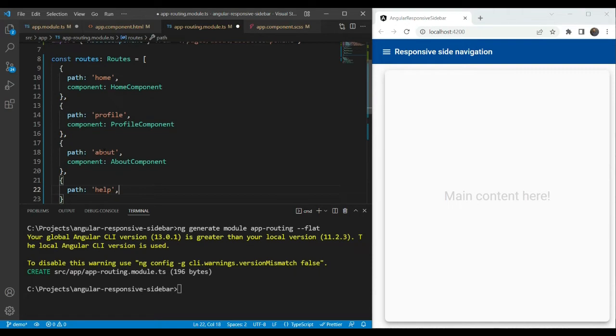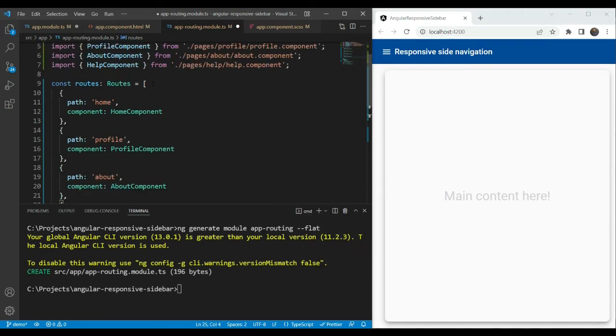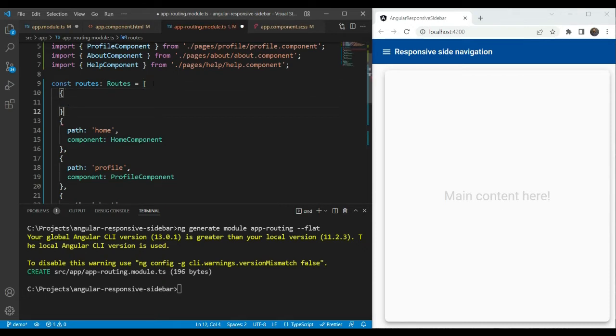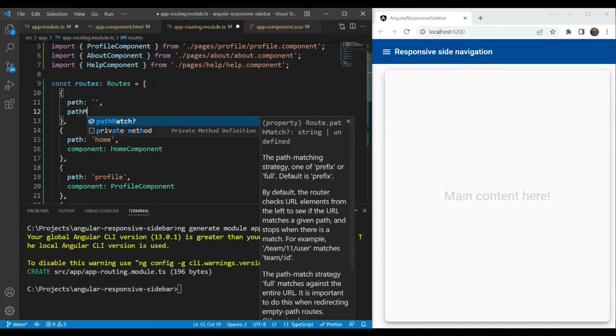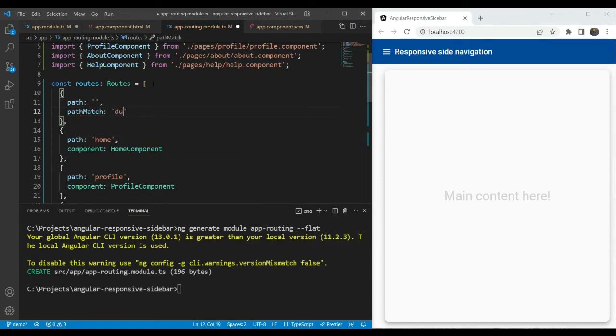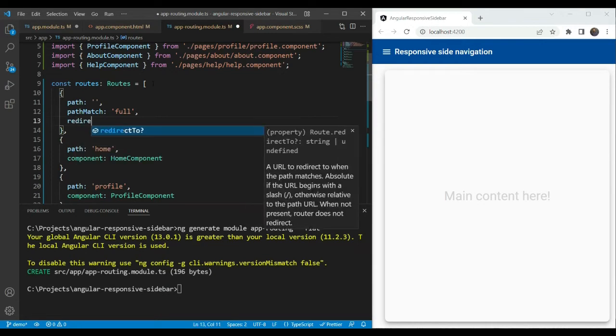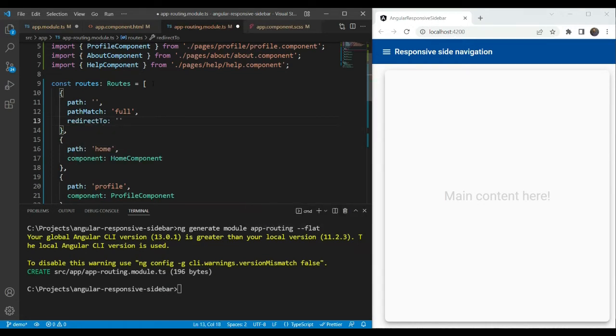help. Great, so this covers all of our routes, but we also want to have a default route in case that there is no route specified. So for that, we have to specify an empty path, but we also need to specify a pathMatch here, such as full, so that it matches the whole of the path. And here we're going to just use the redirectTo property, and we're going to redirect to home.